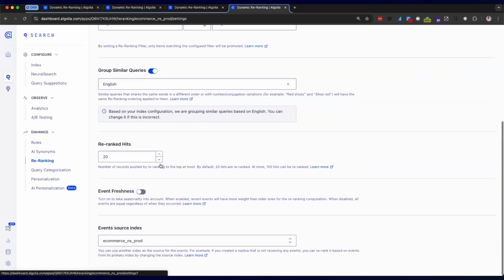Coming back to settings, we're going to talk about re-ranked hits. Here you can specify the maximum number of top results that DRR will rank, which is by default 20, but it can go down, and it can also go up to 100, which is the limit at the moment. It's like telling DRR, listen, you can rearrange the first top 20 items, and then the textual relevance and the custom ranking and the boosting will shape results after this.